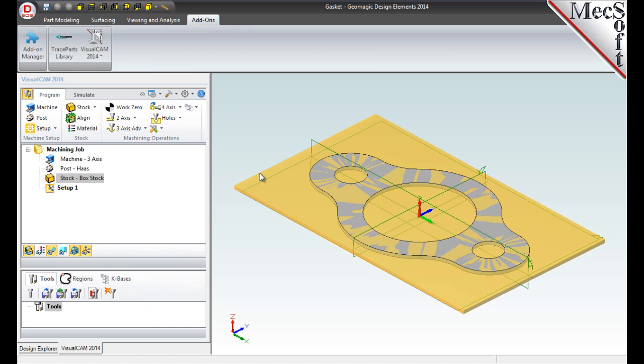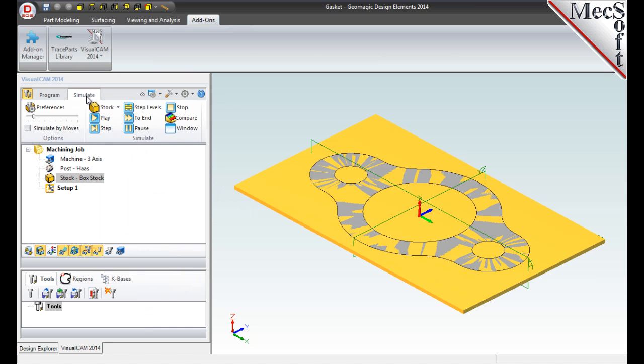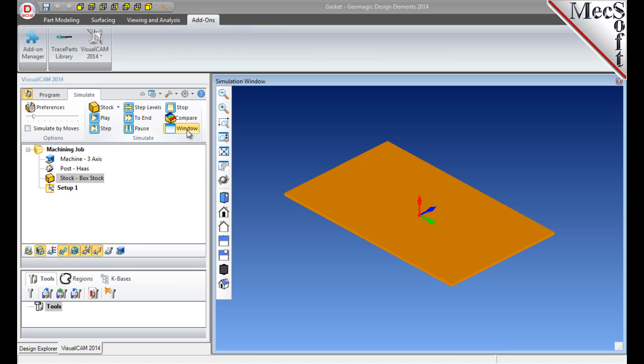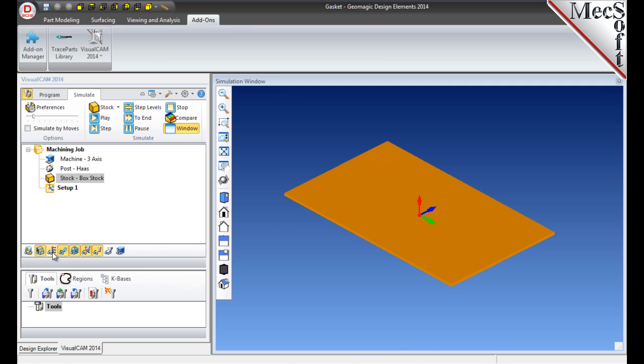Click Window to launch the simulation window from the Simulate tab. If the material texture does not display on the stock, select the Material Texture Visibility icon located at the base of the machining browser. Select Window again to close the simulation window.